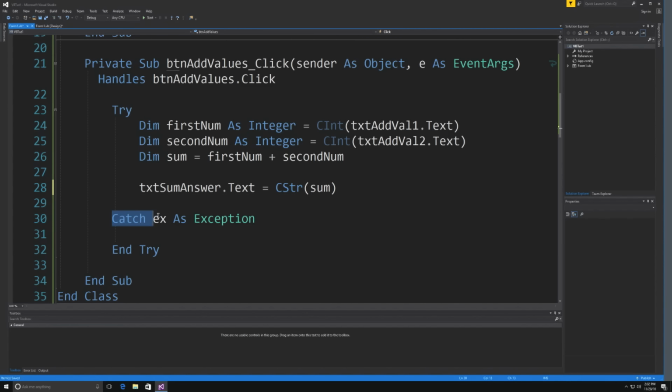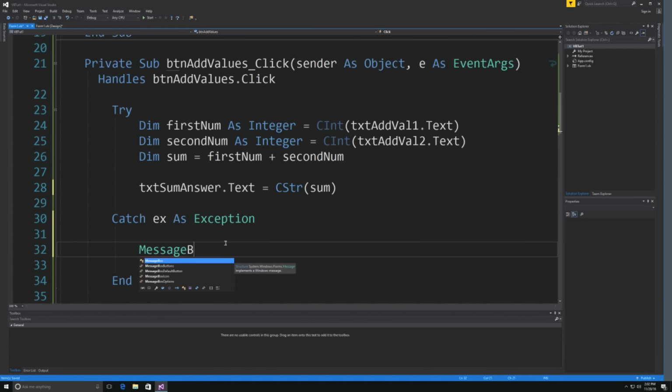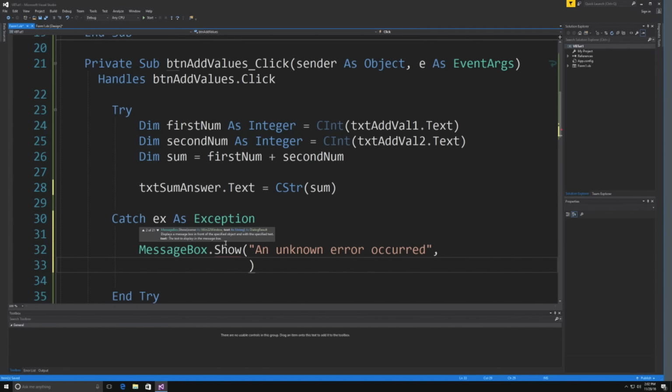Now this one that pops up down here is the default. That is going to be triggered if I don't catch the specific exception or the specific error that occurred. So inside of this, I am going to have a message box open up, and I'm going to say MessageBox.Show, and because I didn't catch this error, I'm going to say an unknown error occurred. And then remember, I can put a title inside of here across the top, and I'm just going to type in Error right there.